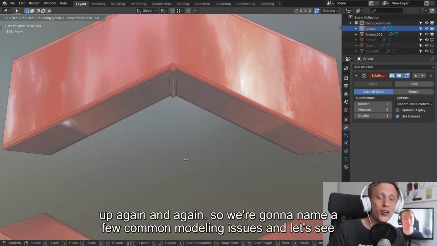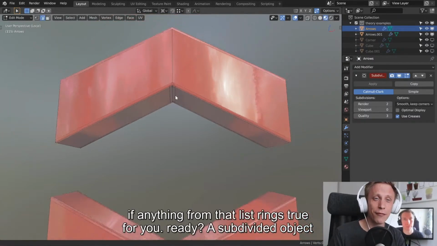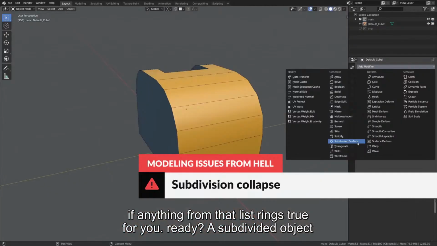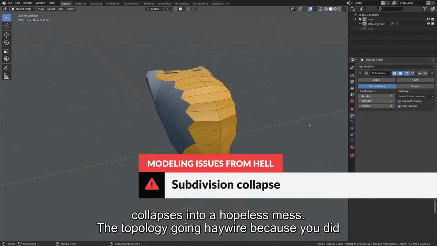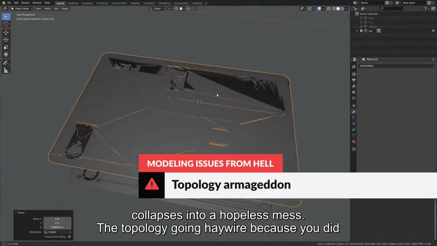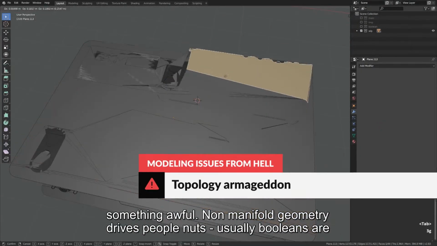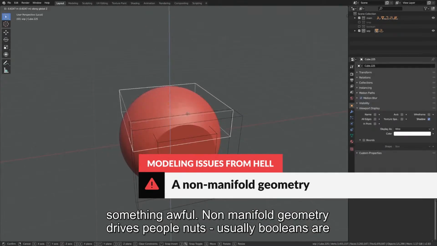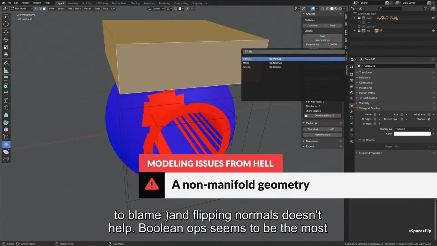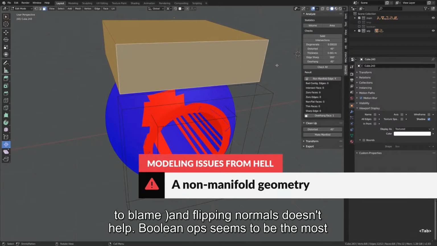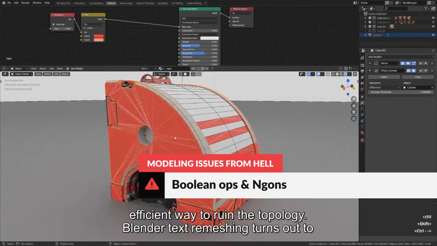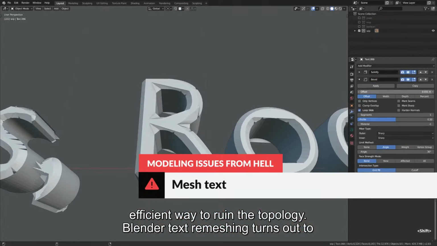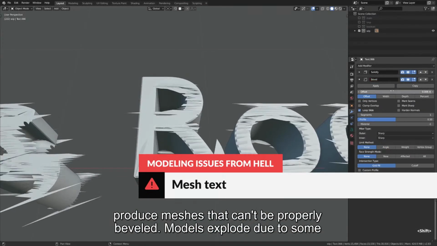So we're going to name a few common modeling issues and let's see if anything from that list rings true for you. Ready? A subdivided object collapses into a hopeless mess. The topology going haywire because you did something awful. Non-manifold geometry drives people nuts, usually booleans are to blame, and flipping normals doesn't help. Boolean ops seem to be the most efficient way to ruin the topology. Blender remeshing turns out to produce meshes that can't be properly beveled.